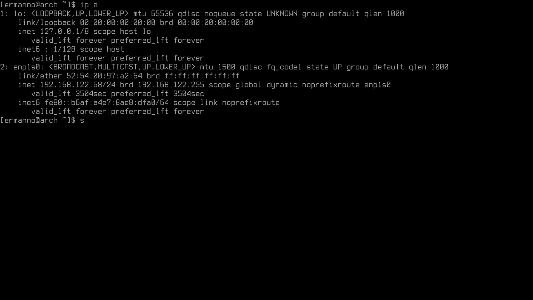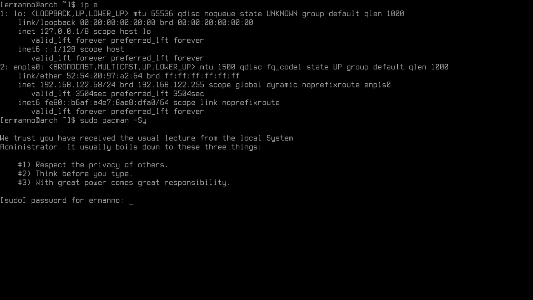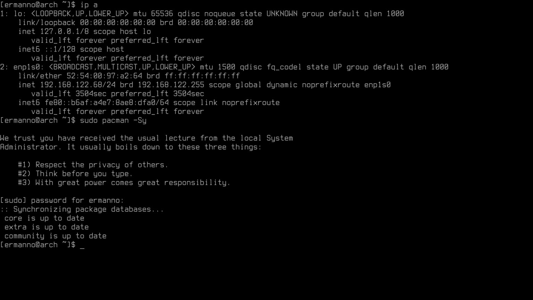And then we can type in sudo pacman -Sy to refresh our servers. And there you go, it seems to be working fine. So let's clean up the terminal here and proceed with the rest of the installation.